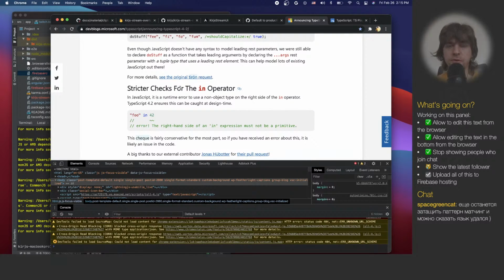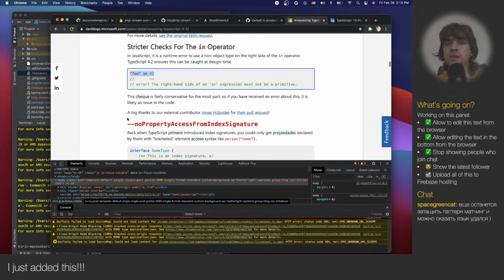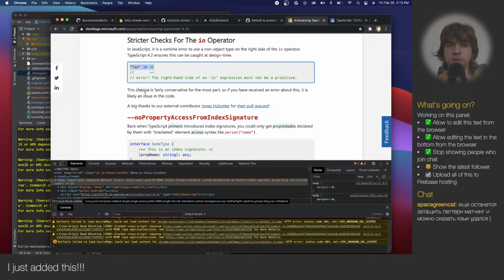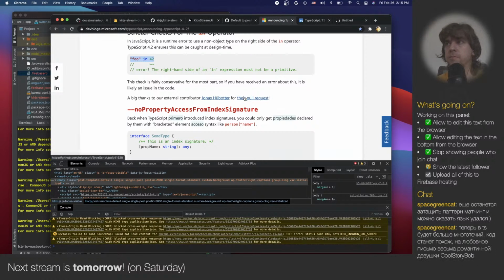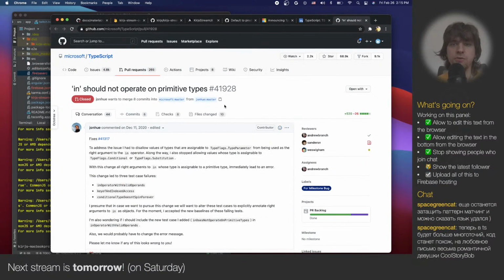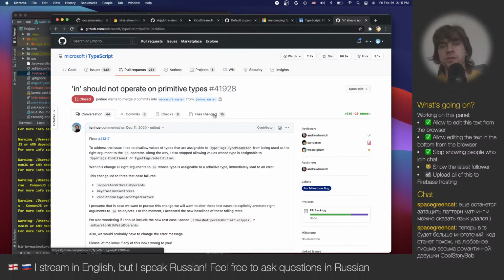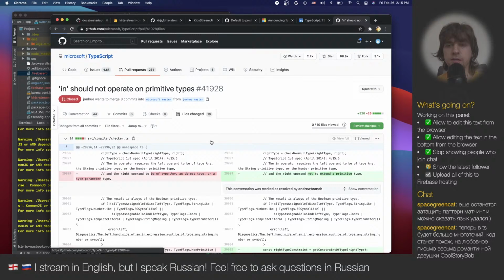Stricter checks for the in operator. So foo in 42. Apparently this was possible in TypeScript 4.1, and then in the latest version of TypeScript, it's not possible anymore. Yeah, it's cool. I don't know why it ever was possible, but let's check out the pull request. I want to see how hard that was, because it seems like a moderately simple change. You just look at one type in one specific place.